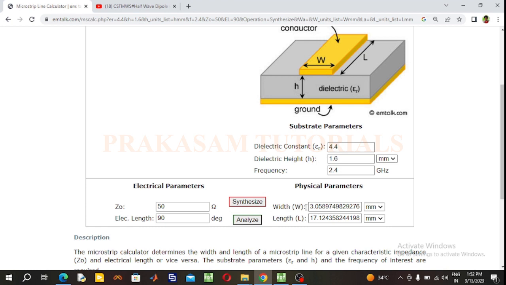So the width of the lambda by 4 microstrip transmission line is 3.05 mm and the length of the lambda by 4 microstrip transmission line is 17.12 mm.